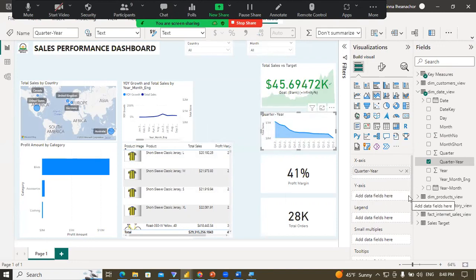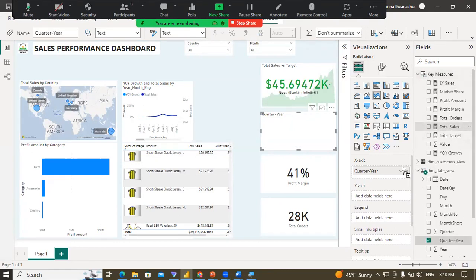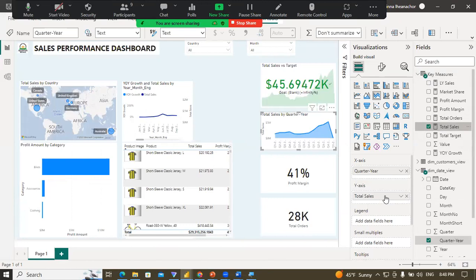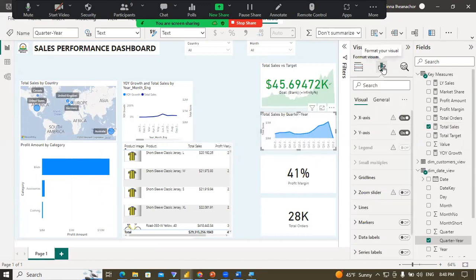I'll do the sales again and see if it's correct now. So I bring in sales to the y-axis. Yeah, I think it's correct now. So I can see Q1 2020, Q2, Q3, Q4. Yeah, cool.